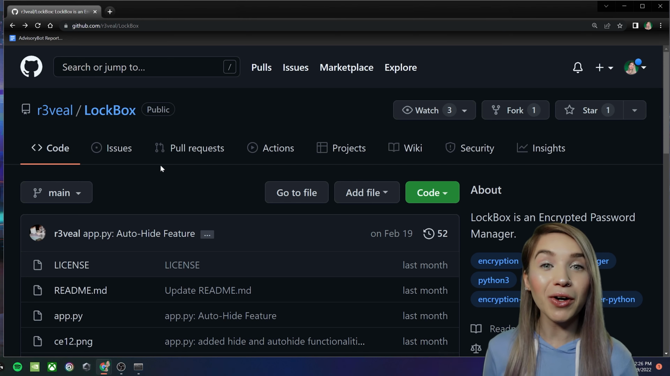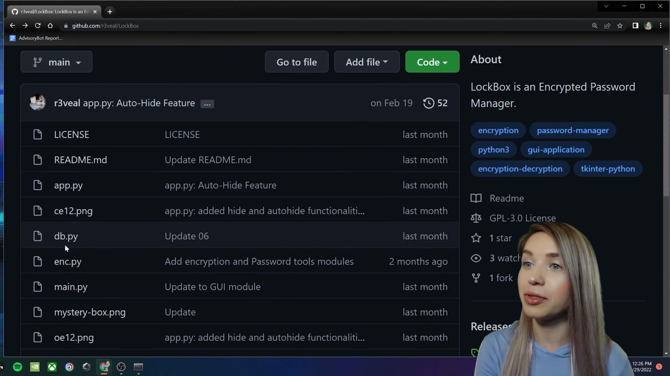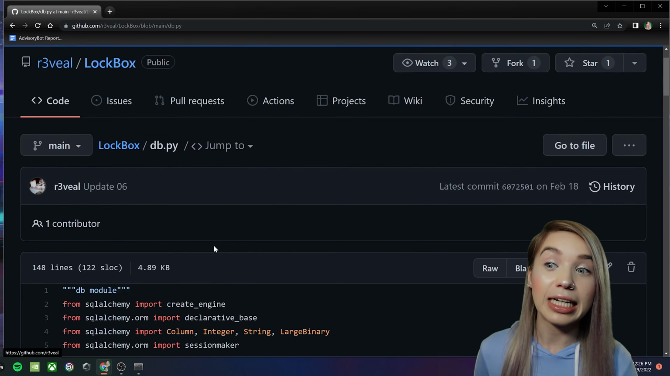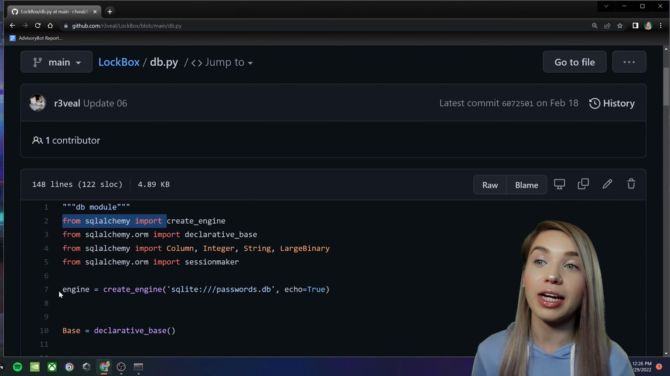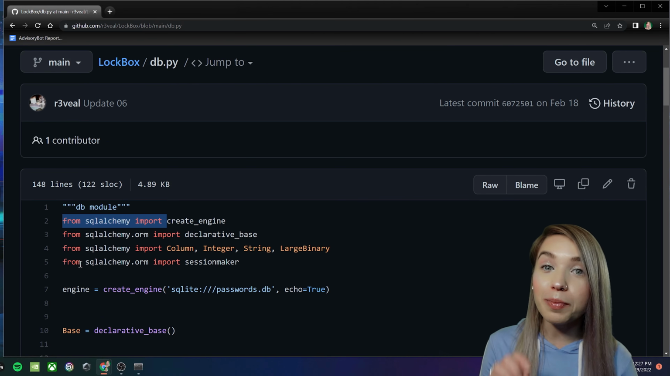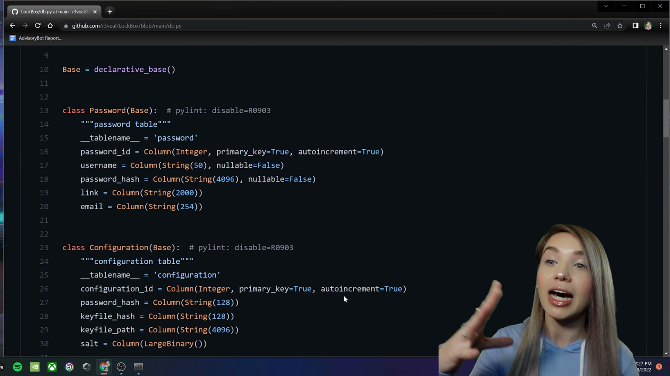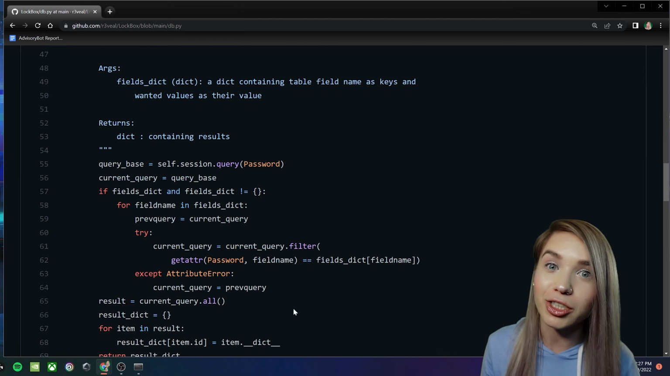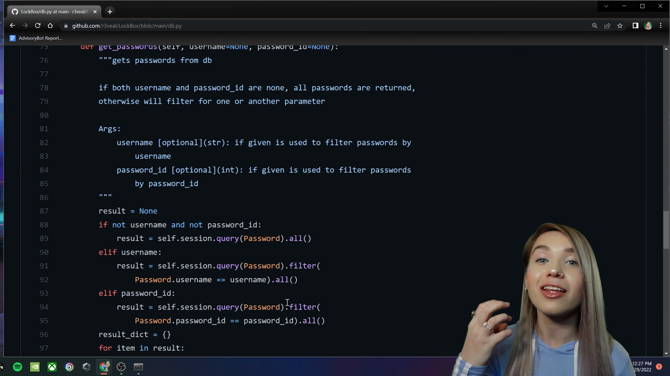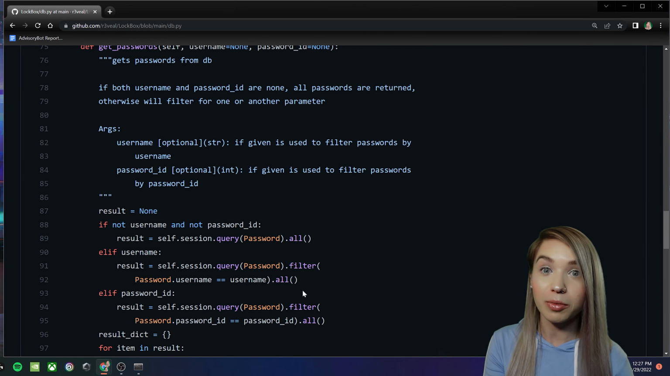Now, in terms of code, I found a very nice example in database.py. And in particular, I'm talking about SQLAlchemy, which many people were asking me about. So if you're looking for a nice example of how you can combine it in your own application, definitely check out the LockBox code. This might help you a lot.